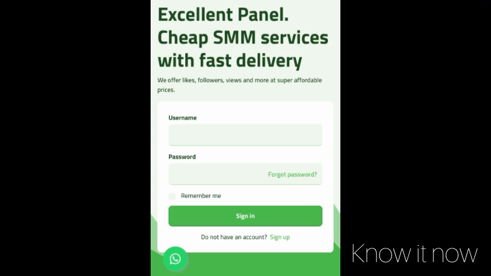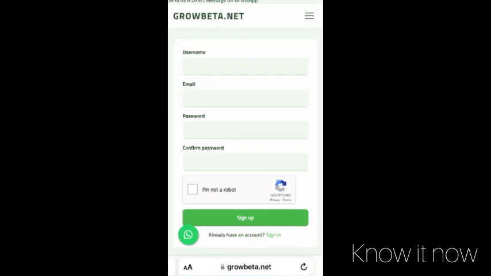So to create an account with growbetter.net is very simple. All you have to do is click on the sign up button. It will bring you to this page. All you have to do is create a username, input your email, create a password, confirm password, and click on I'm not a robot. Once you fill in all these details, you click on sign up. It is that easy and simple to create an account with growbetter.net.